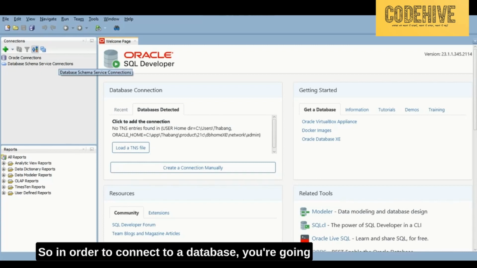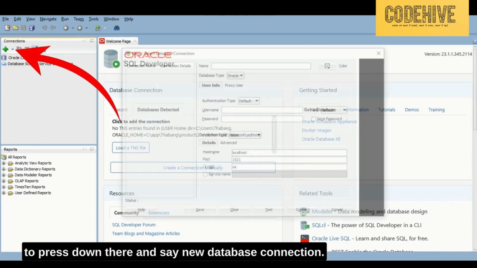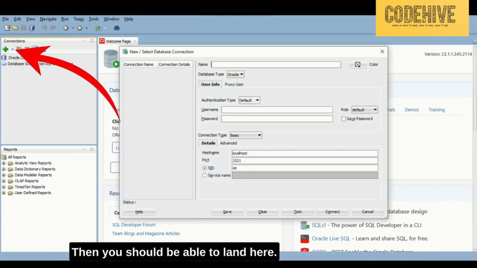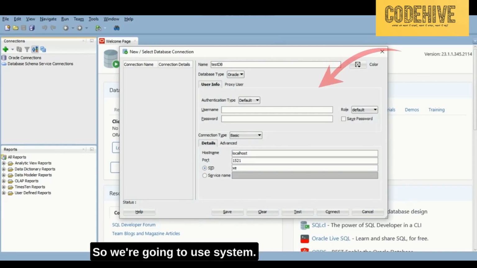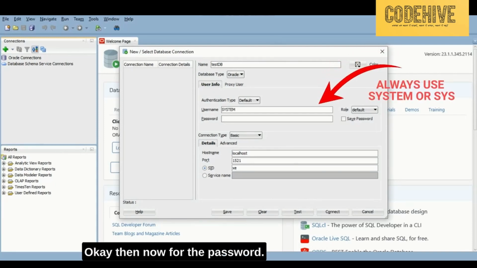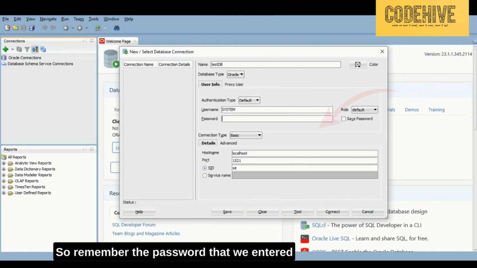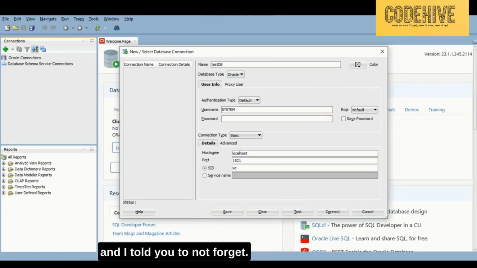So in order to connect to a database, you're going to press down there and say new database connection. Then you should be able to land here. Okay, so let's call our database test DB, right? Because we just want to test if the database is working. So username, we're going to use system. Okay, then now for the password. So remember the password that we entered, and I told you to not forget. This is the password that you are going to insert right here.